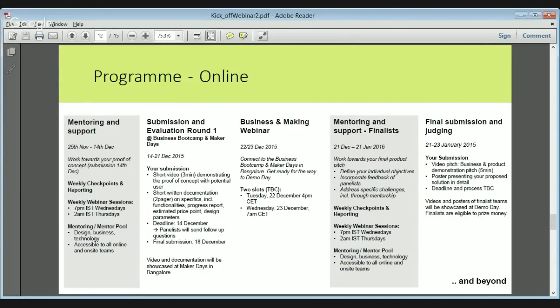And whatever you submit, like your video and documentation, will be showcased at the Maker Days in Bangalore. So this is a really great opportunity to showcase what you've worked on, and also to attract feedback and further support for what you've been working on. Is there anything anyone wants to add? Nihal, Pavan, Tarun, at this point, or any question from anyone?